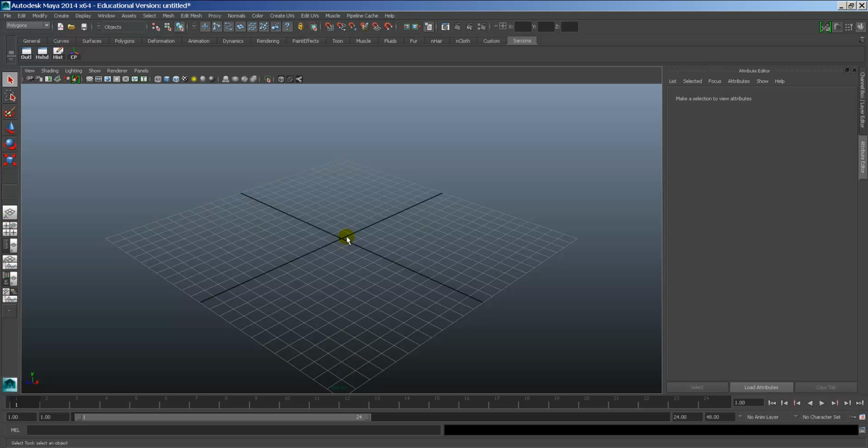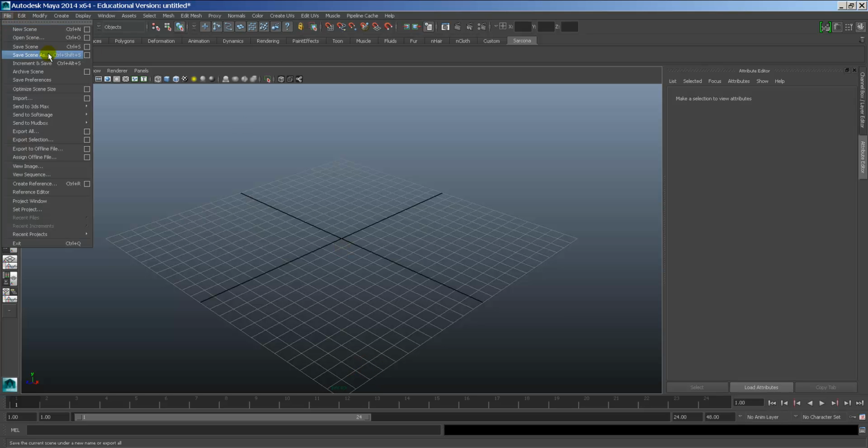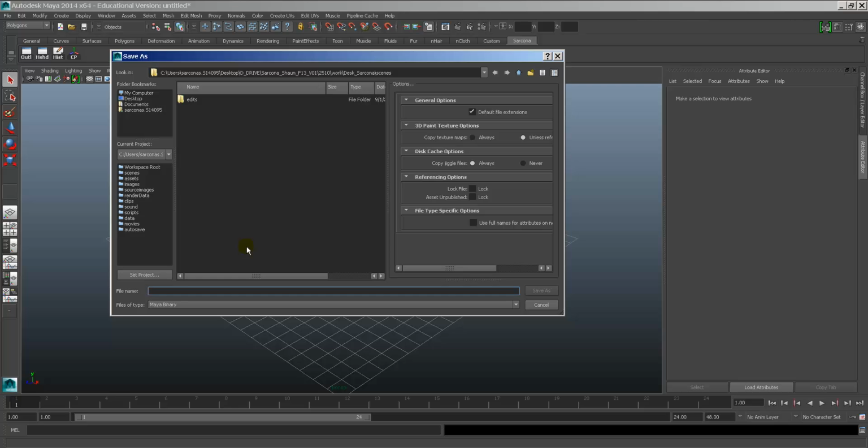There we go. Alright, so now we can just save our scene as desk startup Sarcona _ V01.